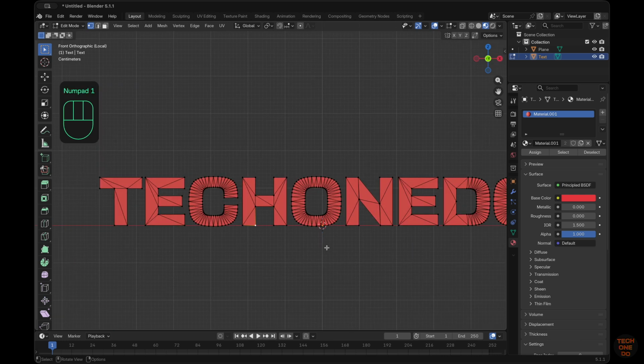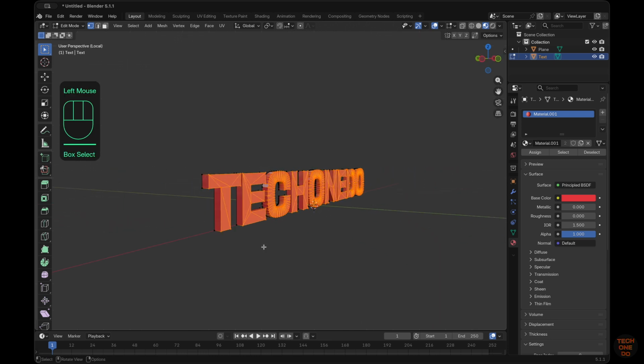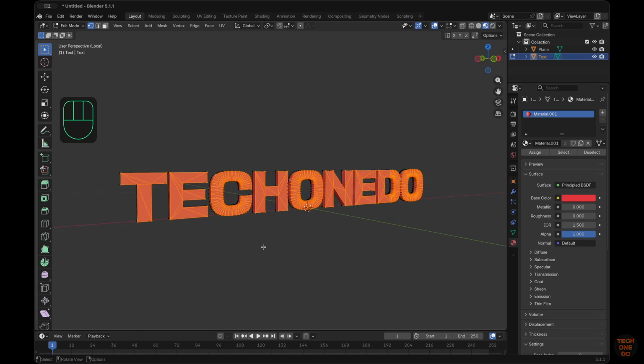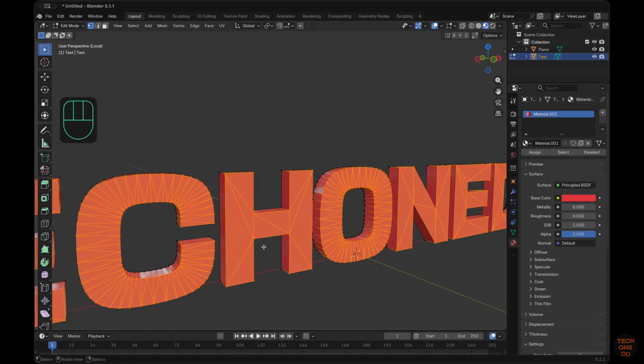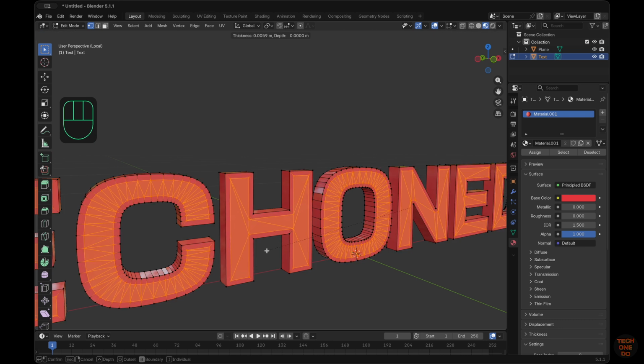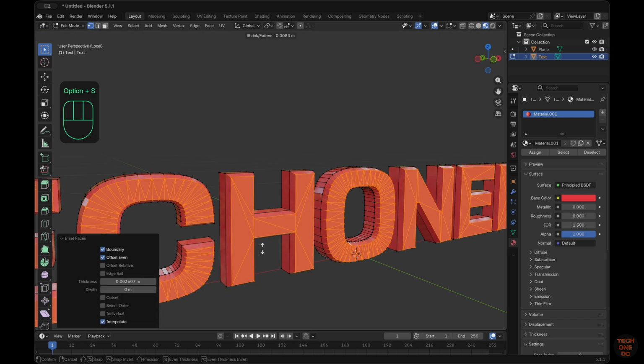Numpad 1 for front view. Box select all the front faces. Zoom in and do an inset by pressing the I key. Left-click to confirm the inset. Press Alt/Option and S keys to flatten the face.